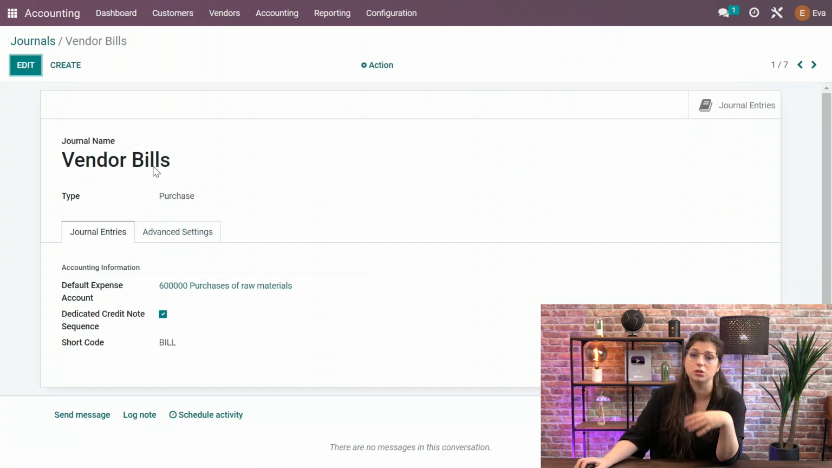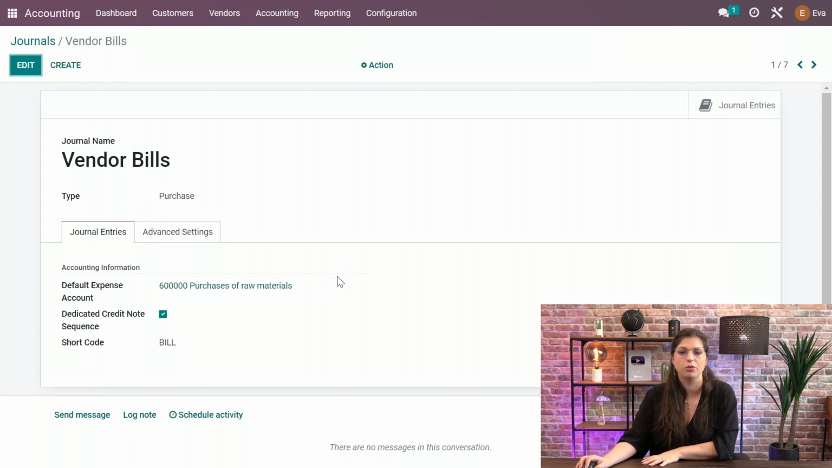Here, the first journal is a purchase journal for our vendor bills. You can see that there are a few configurations that you need to do before going live in accounting. First, setting up a default expense account. Decide if you want a dedicated credit note sequence, and of course a shortcode. Basically, all the journal entries created from this journal will have the same sequence starting with bill.